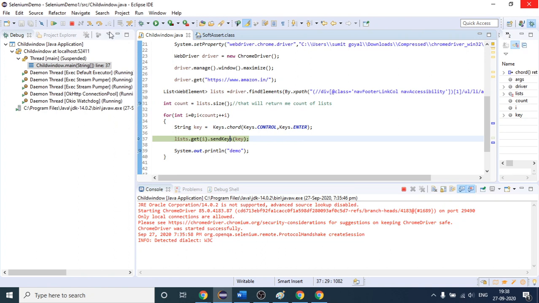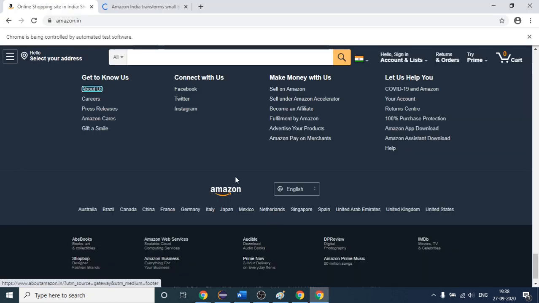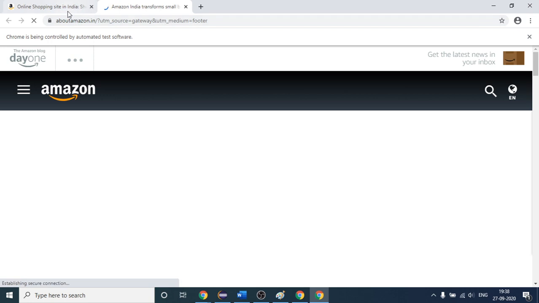So if I try to execute it, keep an eye on this browser. It will highlight. If I click it, you can see that your browser is highlighting, right? So you can see that it has opened this in a separate window, which is About us. So one link is open, right?